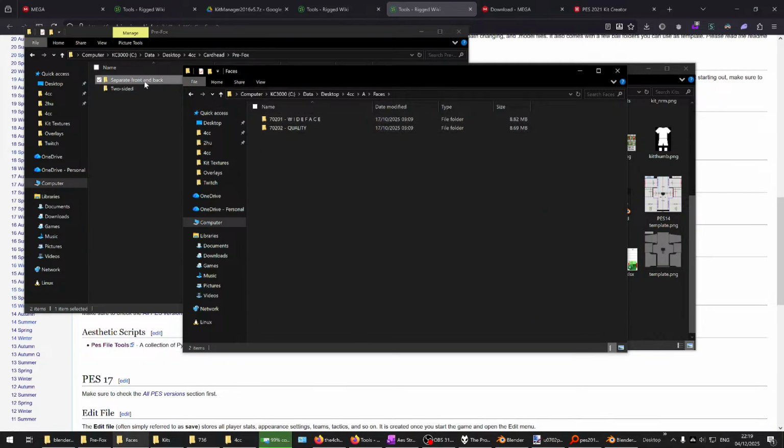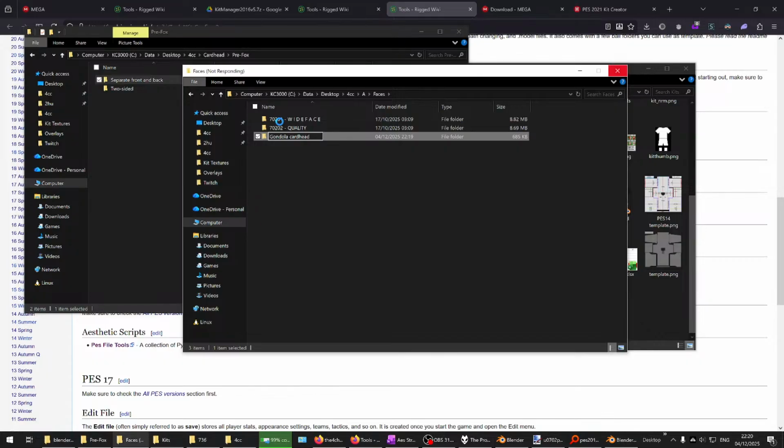Okay, you copy that folder and rename it with the name of the player. Let's say this is Gondola, but it's a temporary Gondola, so you call it Gondola Cat Head. And you add the player ID. The player ID is made of two parts: the team ID and the player number on that team.